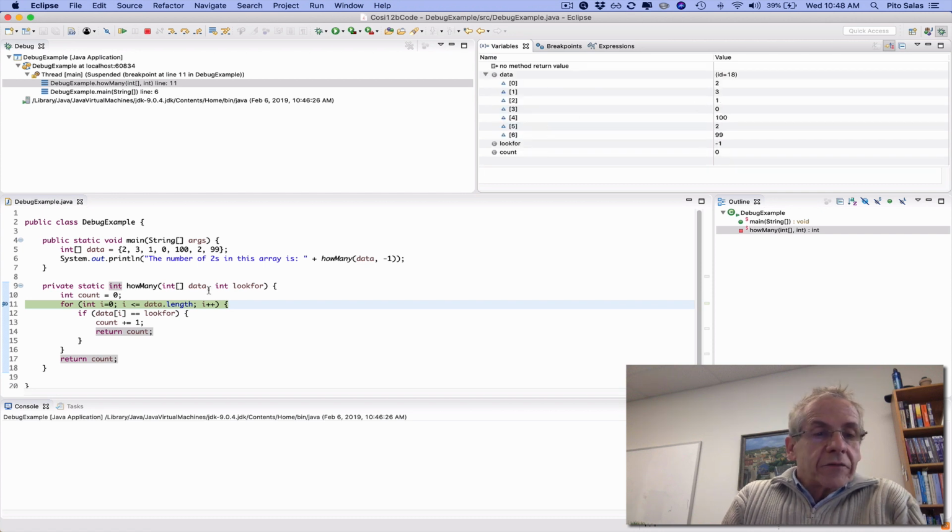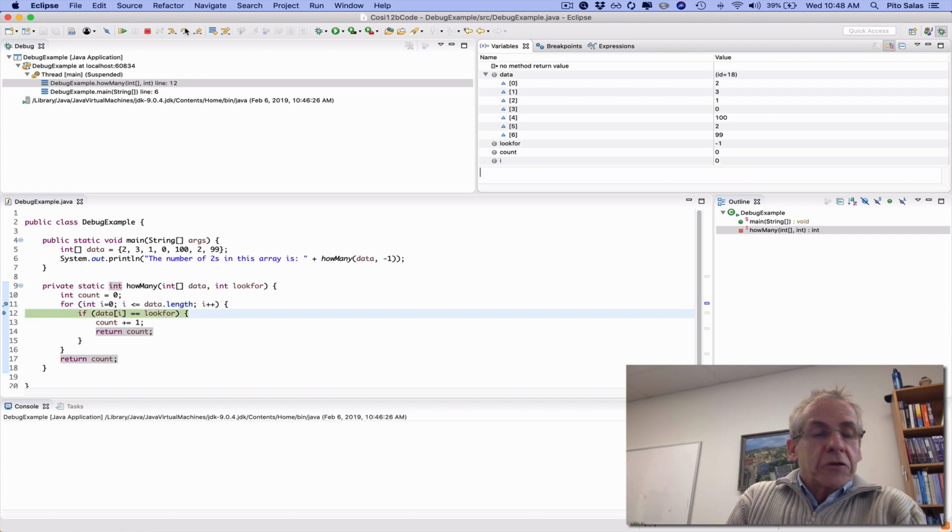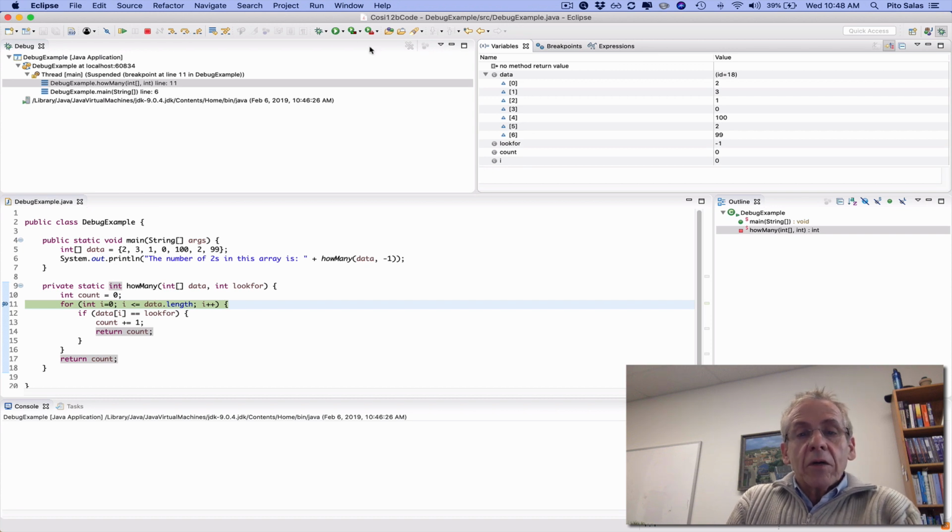And so if this is correct, then data sub i will be data sub 0, which is equal to 2, but I'm searching for -1, so it should not enter this if statement, correct? So I'm going to single step, and now it's going to do the test. And it did not enter the if statement. It goes up by 1. Okay, that's cool. We like that. My assumptions are matching. I'm going to continue to single step by hitting this little arrow that's single stepping.